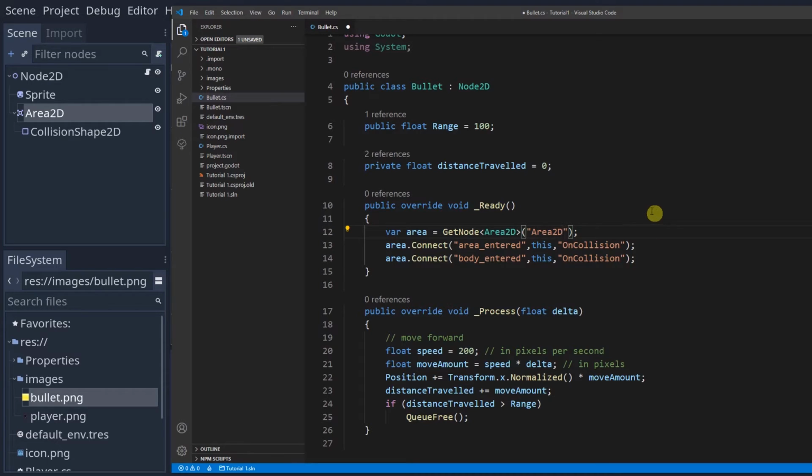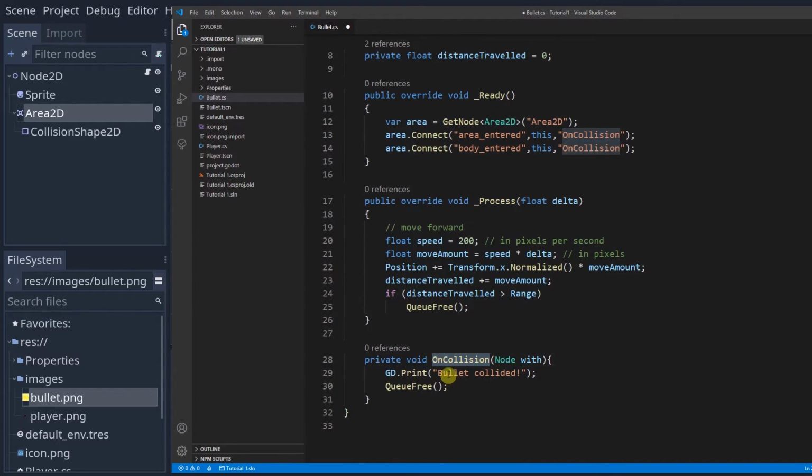But right now we just want a reference to the child named Area 2D, so we get that, and then we connect to the area entered signal. What method do we connect to? Well, the method is in this object, and the name of the method is onCollision. We connect the same method to the body entered signal. By the way, the method that you're connecting is often called a slot. So here's the definition of that method. All we're going to do is print that the bullet collided with something and then free him.